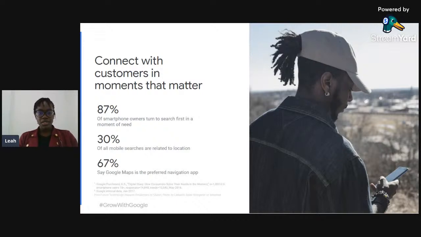Google Maps uses information from your device and other Google products to display the places that you might like. And we can see that 87% of smartphone owners turn to search first in the moment of need. We can see that 30% of all mobile searches are related to location. This is where Google My Business comes in handy because it will help you rank higher in your local search when people are looking for the business and service that you are offering in a particular location.